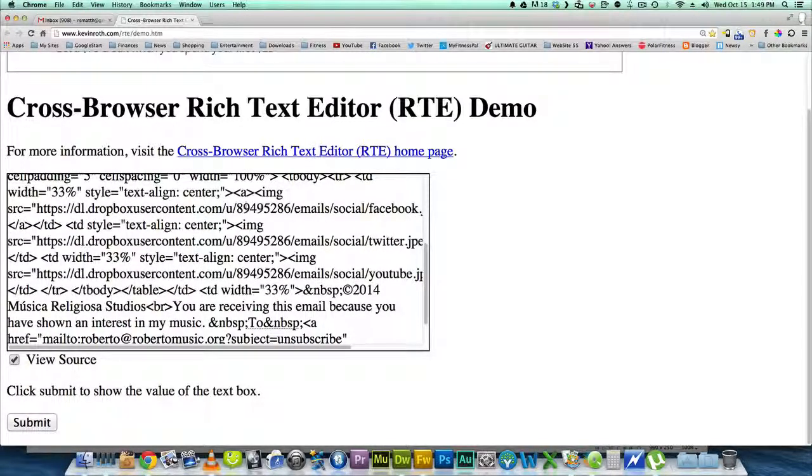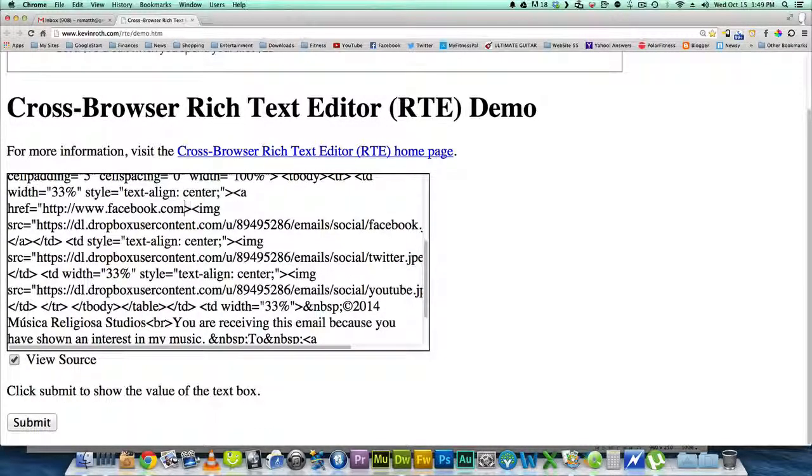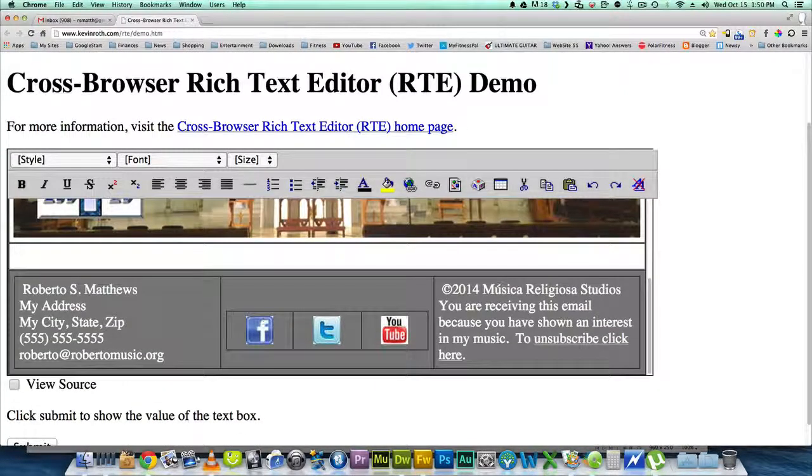Okay, within the A tag, we're going to make a reference to Facebook. And actually to Facebook and to my music studio, to wherever you want it to go. Okay, so there we have it. Now we have a link to that Facebook page.